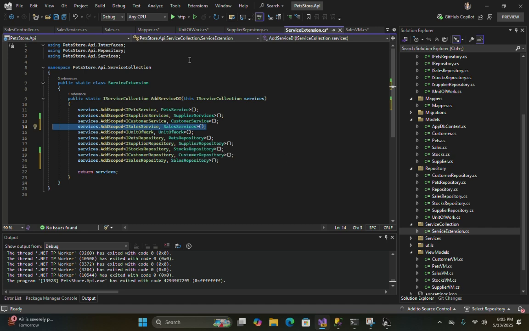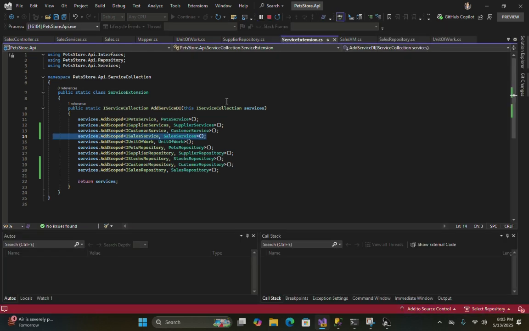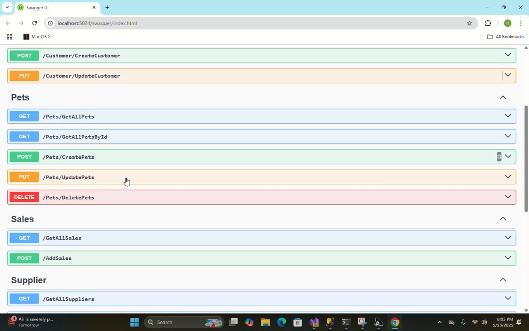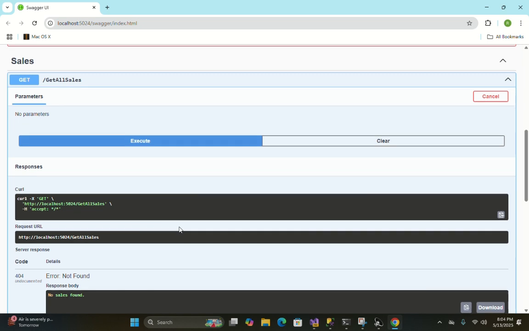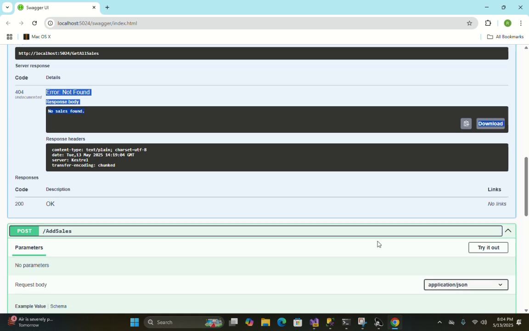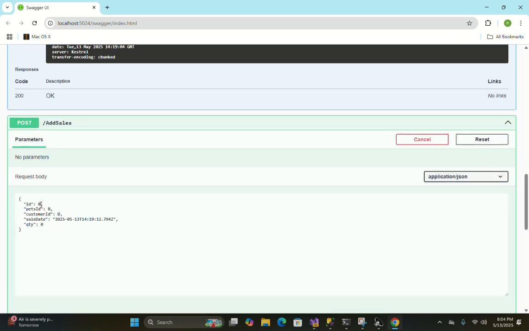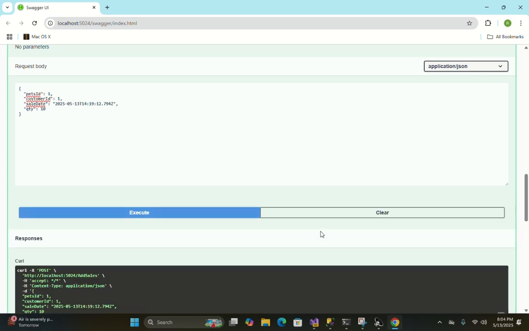Now let's test our sales controller to see if we can sell our pet or not. Customer pets, and get all the sales. Our sales table is empty, so we'll find something called no sales found. Now let's add the sales. Let's try it out. So pet id equals 1. We are selling pet id 1 to customer id 1. Quantity, let's say 10. Let's send the request.